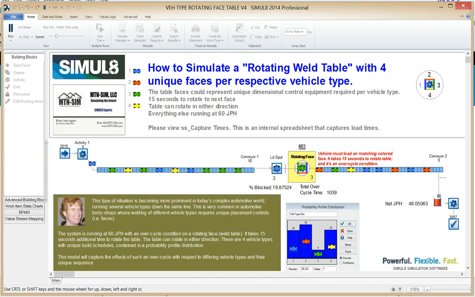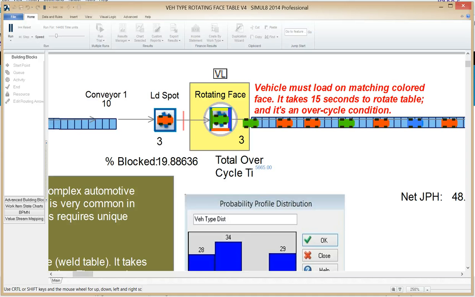Most of the time, this rotation time can be contained within the overall cycle time of operation. But when an overcycle condition exists on the rotation, it can cause significant throughput losses. In this example, it takes 15 seconds for the table to rotate, and it can rotate in either direction. We have 4 unique vehicle types set up in a probability profile distribution being released in random order.